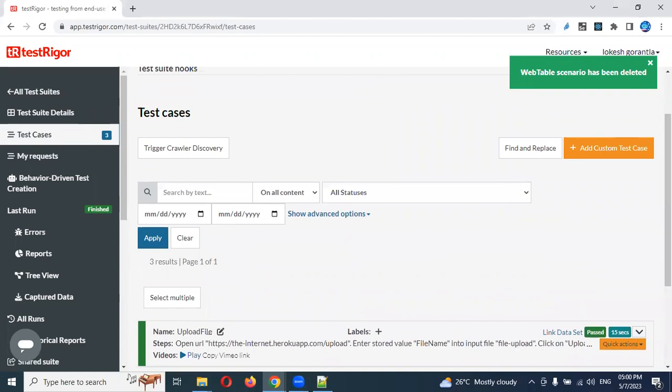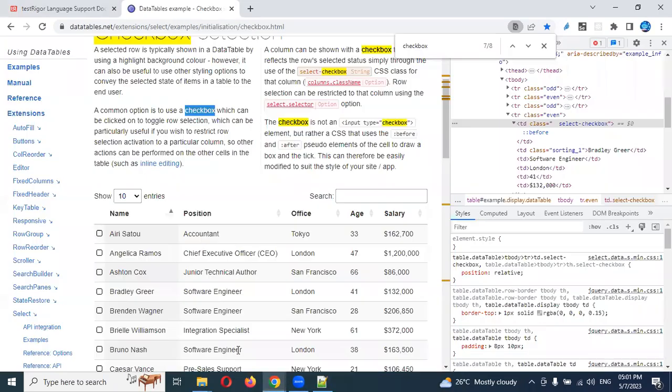This is Lokesh and today we are going to discuss how to handle a web table in our testing, how we can handle it. For this I'm going to use this particular new test case, and this is my table.